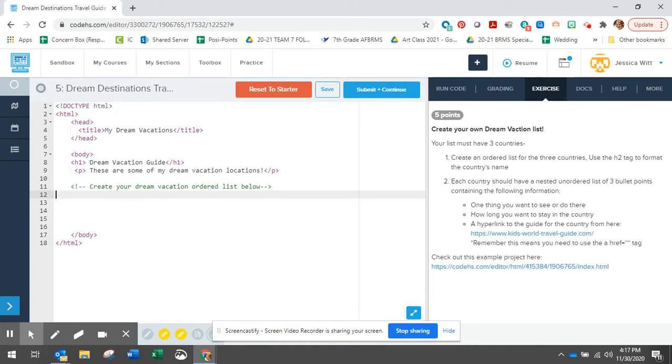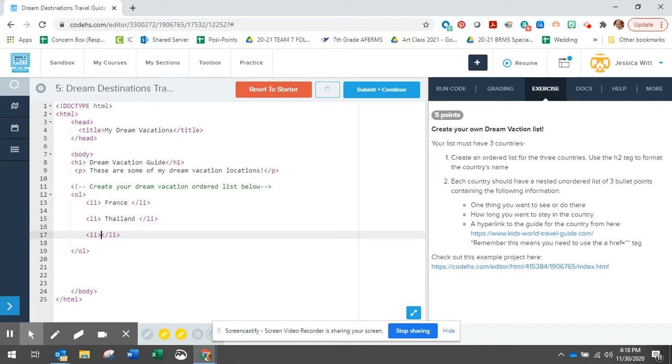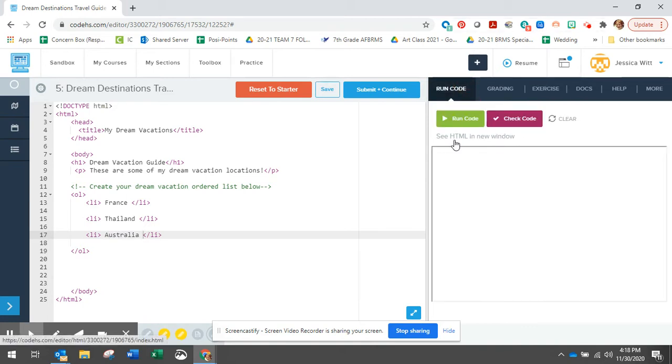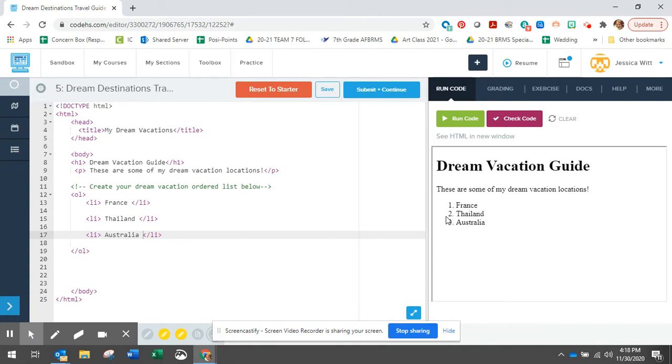Great. I need to make an ordered list. That means I'm going to need the OL tag, and I'm going to type all of my items inside the list. It says I need 3 countries. So for each one, I'll use the LI tag. Let's start with France. Another country, we will do Thailand. And my last country, let's do Australia. Great. I have 3 countries in my list, and I run it. Cool. It's ordered 1, 2, 3, all set.